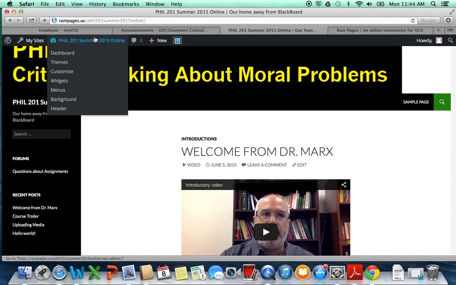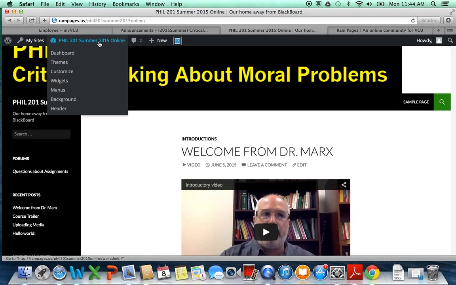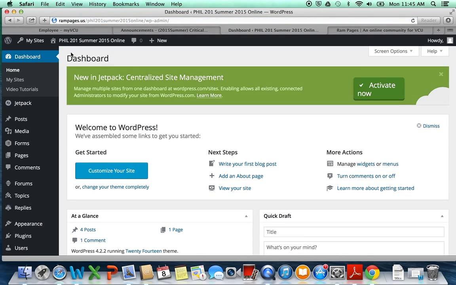You'll see at the very top of the page is this little bar. If you go over Phil 201 Summer 2015 online, you should be able to find this or something like it. I don't know whether you'll see all these options on your end because you won't have full administrator privileges. But you should be able to click on Dashboard. When you do, you'll see quite a bit here. Most of this stuff will never concern you.